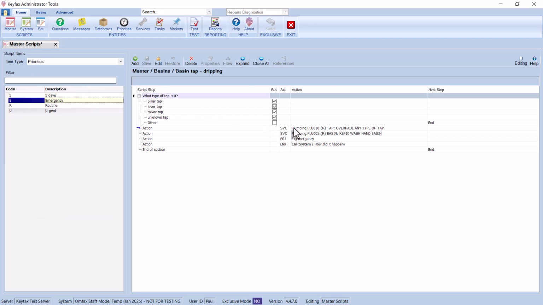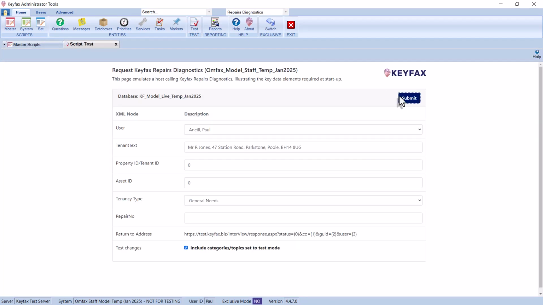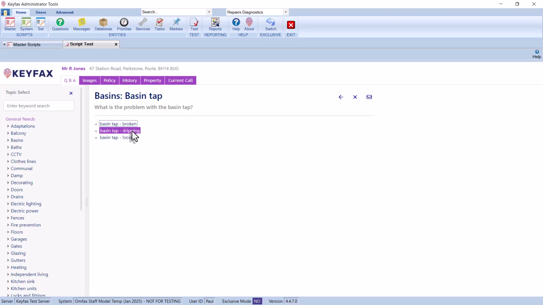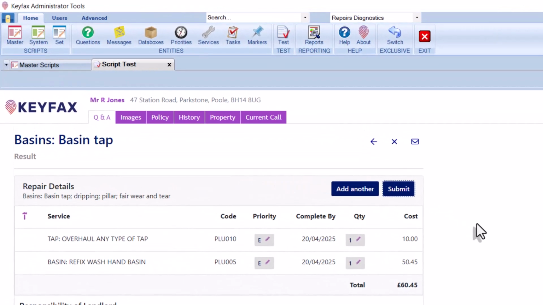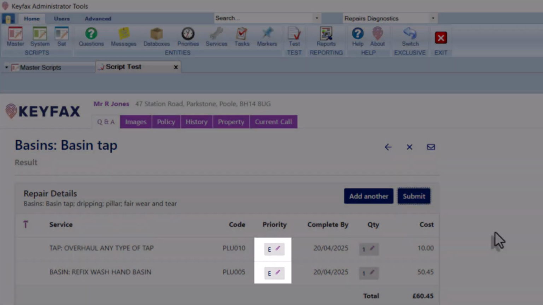We'll drag the emergency priority onto the first service so it looks like this. Let's test our script again. We can see both services now have the emergency priority.